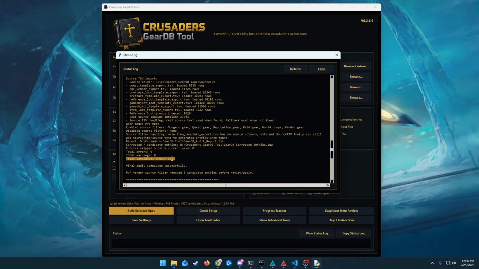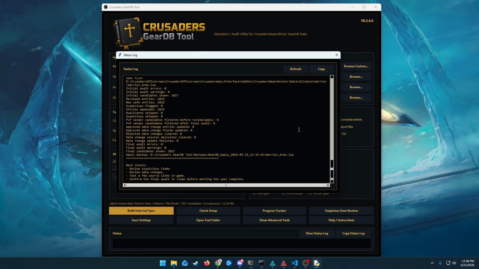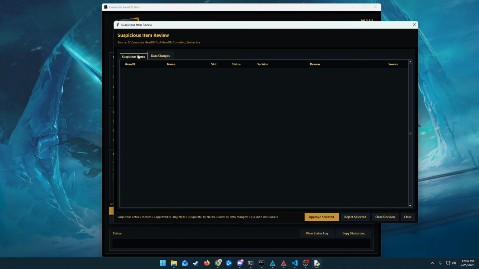So it's a pretty detailed status log. And you can copy the status log, obviously, with the button and paste it into a file. That makes it a little bit easier, so you can Control F and find what you're looking for.